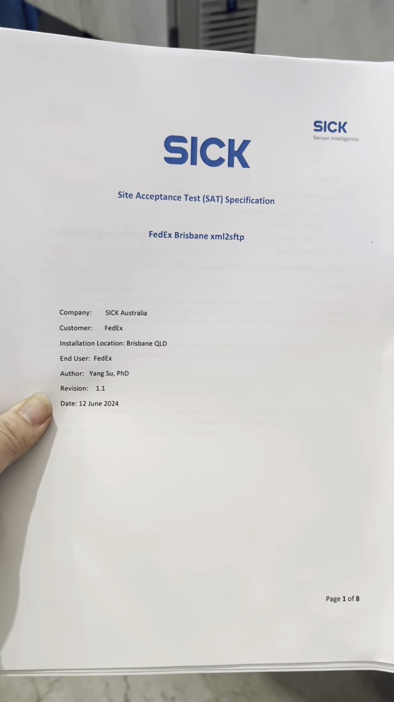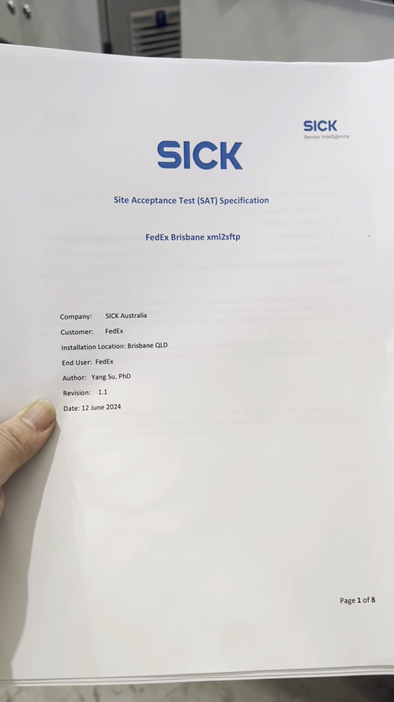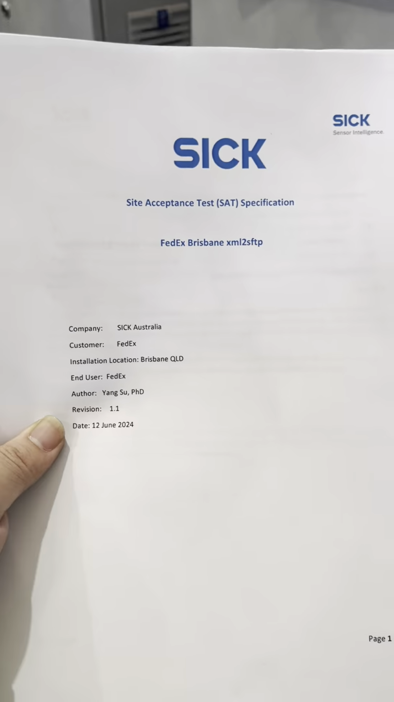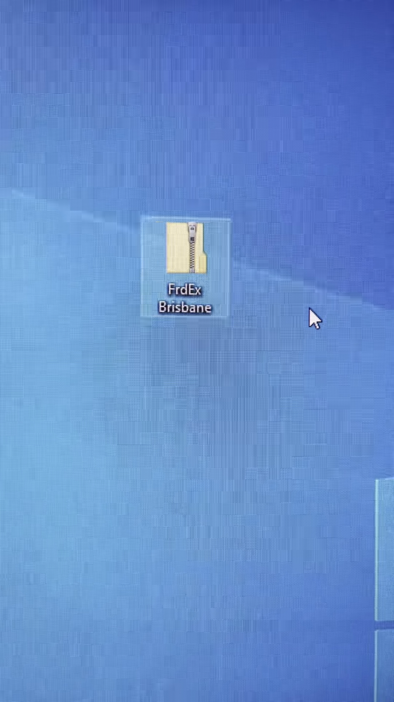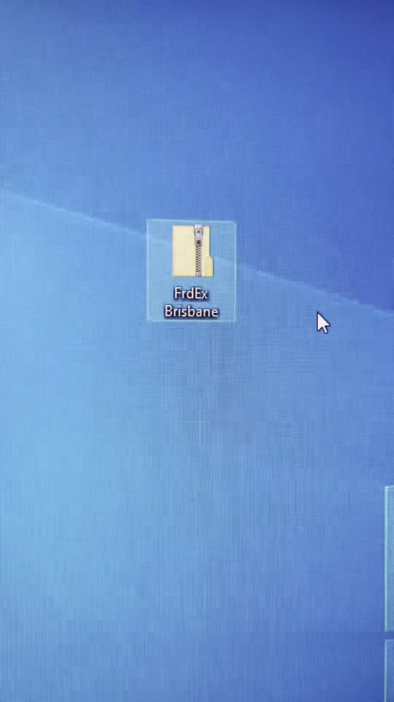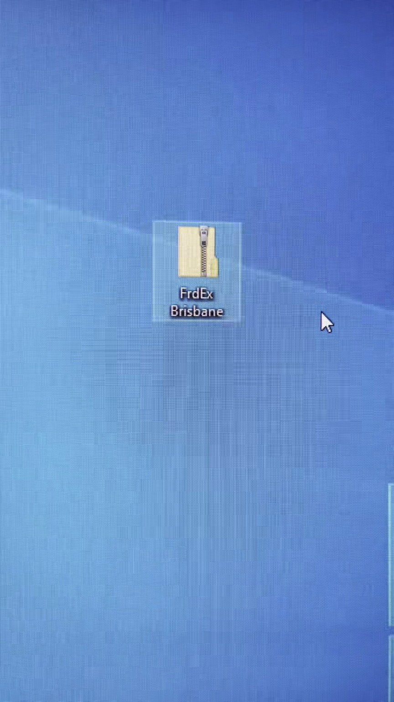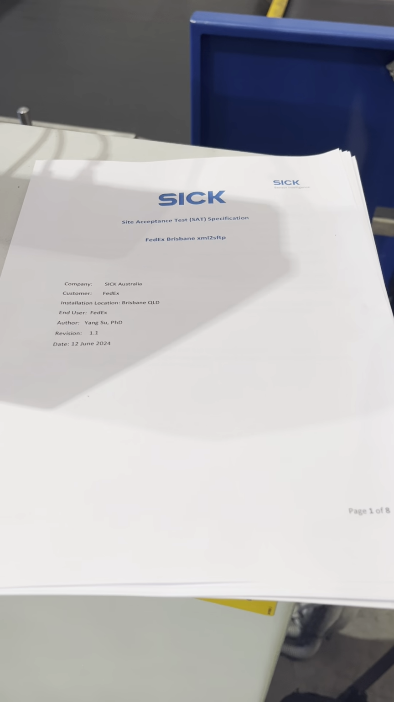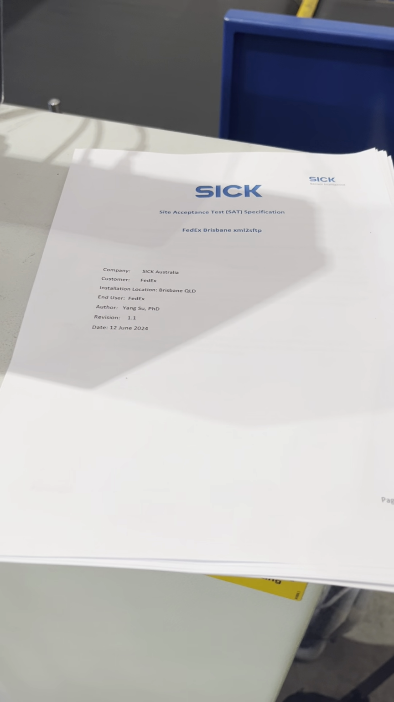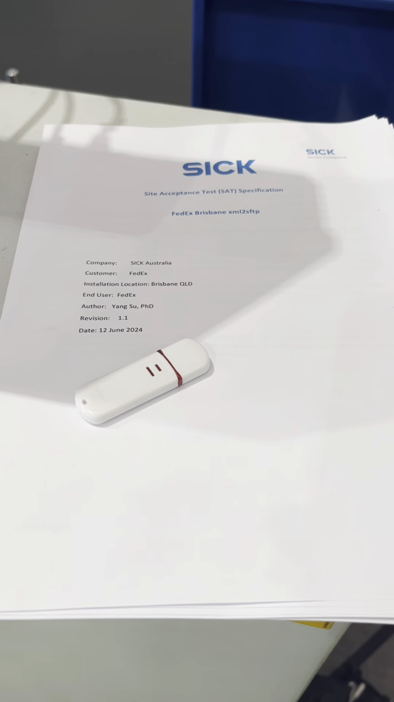Today, I will go through how to update barcode hierarchy for FedEx set. You will receive a set acceptance test document and a zip folder which contains required software and a script. Please print a hard copy of SAT and copy the zip folder into a memory stick and bring to the site.